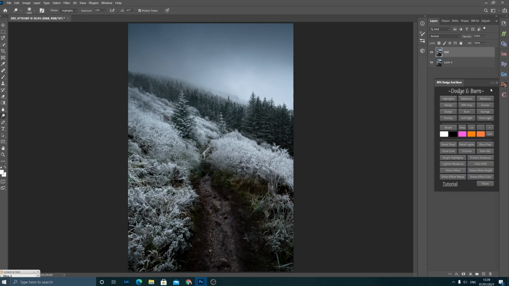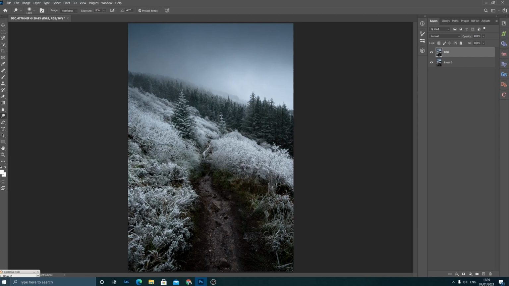So here we go. I'm going to dodge in some areas here now. I'm going to stick my mid-tones. I'm going to reduce the exposure. The dodge tool is down here as well, by the way. Dodge and burn. Okay. And I'm going to dodge in this area. Dodge in here. I'm actually going to dodge a bit more brightness in there now as well. Very, very subtle. Really subtle, but that's what you need. Okay.